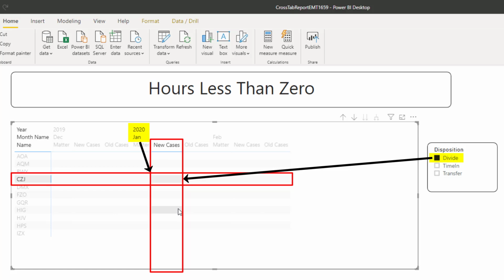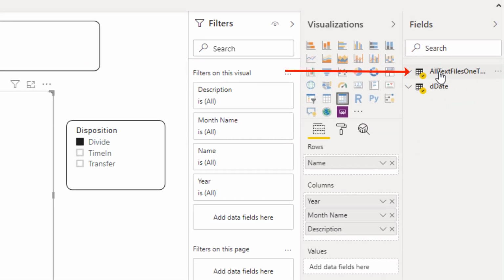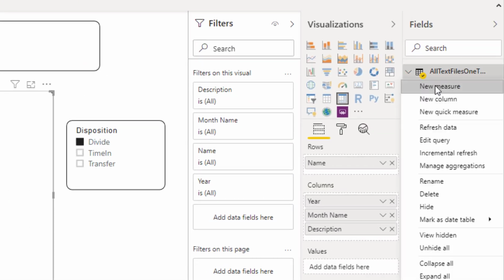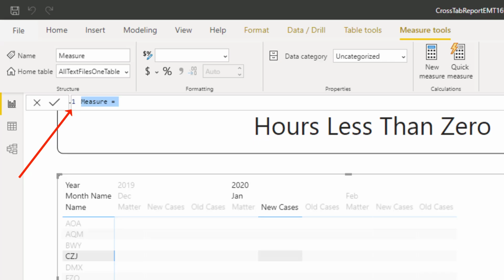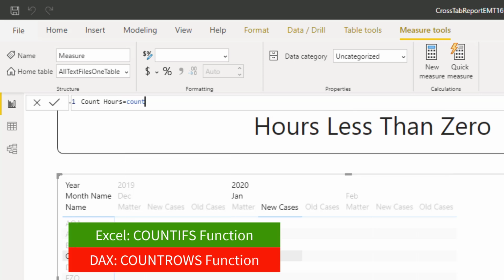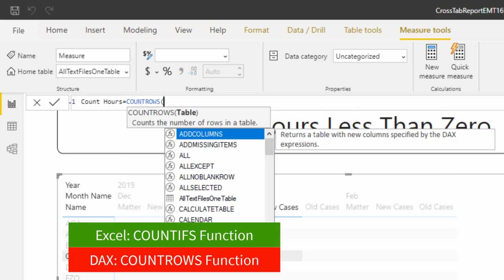The way we do this with the DAX formula is to count rows in a table. So I'm going to right-click our fact table and point to New Measure. Up in the formula bar, we type the name, Count Hours, equal sign, and the COUNTIFS in DAX is COUNTROWS.